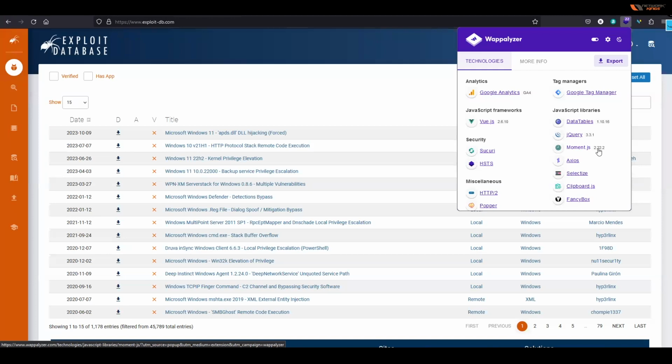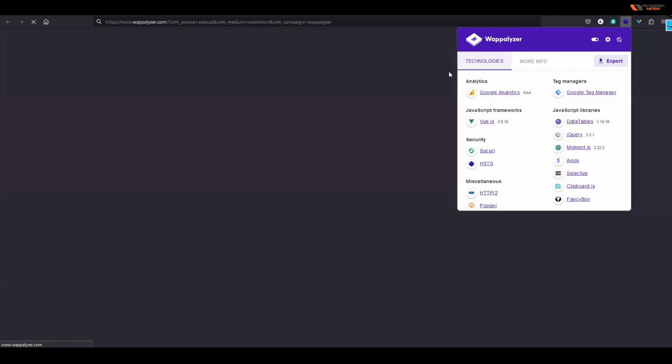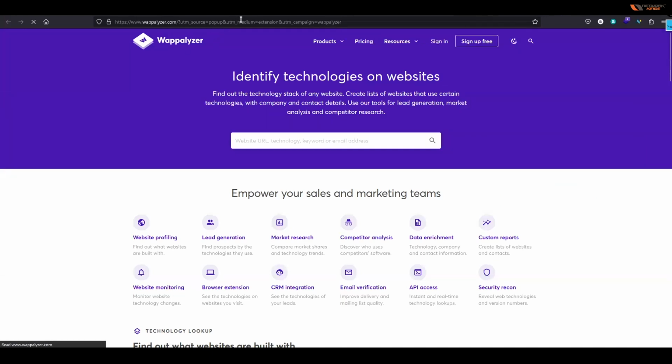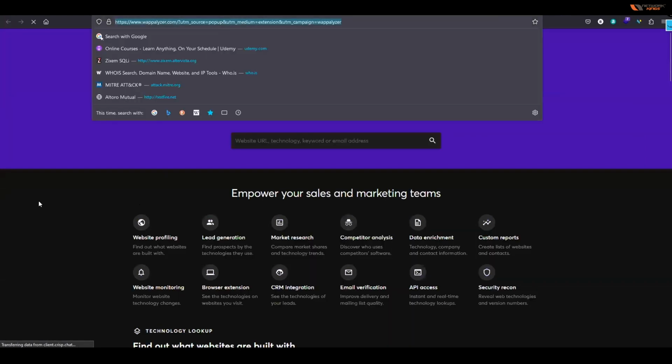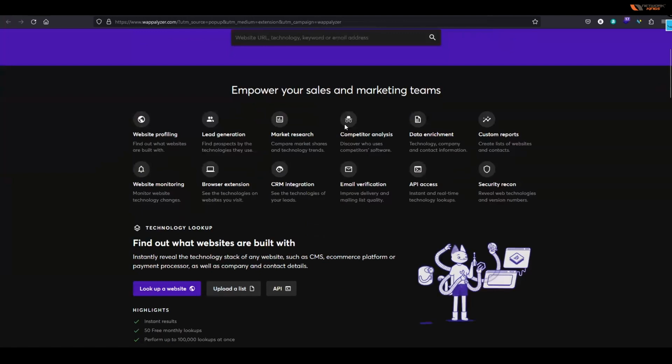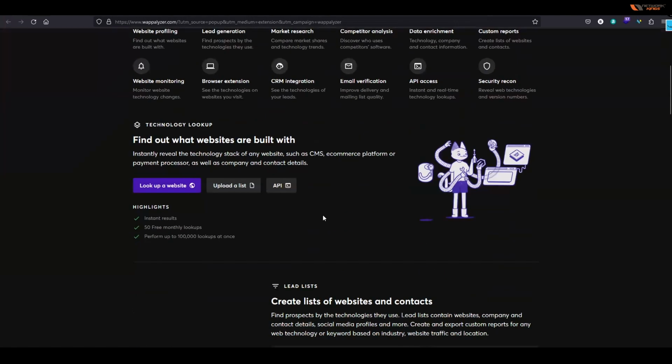Okay, so this extension is also useful just to get to know about the web technologies that are used by your web pages, your Wappalyzer. So this is the link. I will share it in the chat. You can download it for your own browser. If not, you can come to this website. You can enter the URL and it will give you the results related to that.